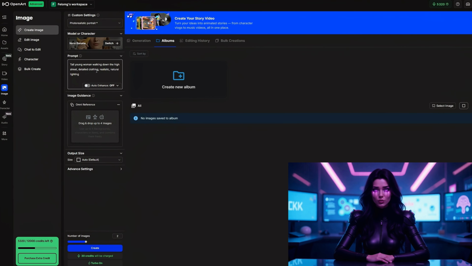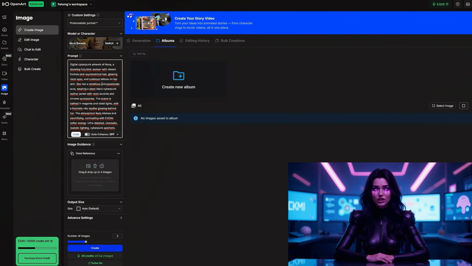Now comes the most important part, the prompt. That's where the magic happens. You need a clear and detailed description of what you want. If you're not sure how to write one, you can always use ChatGPT to help refine your idea, or simply write your own and use the Auto Enhance feature inside OpenArt. It'll rewrite and upgrade your prompt automatically for a more detailed result.